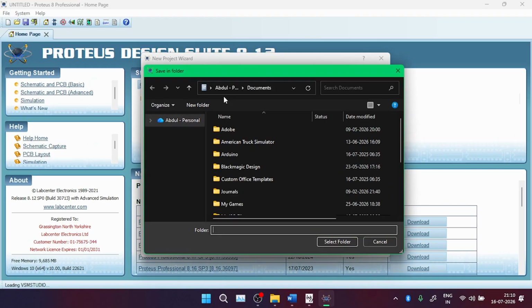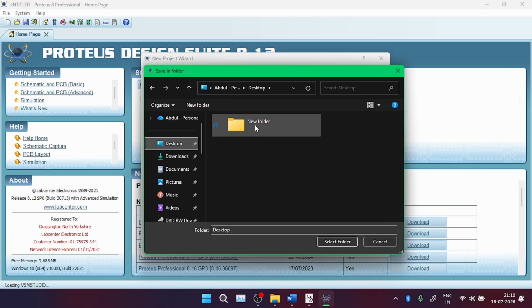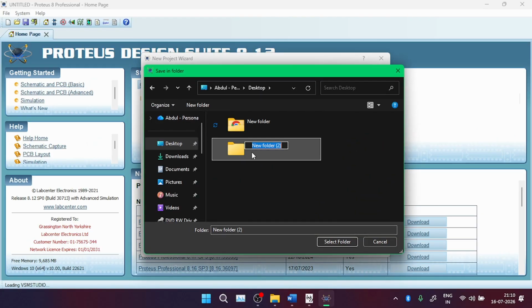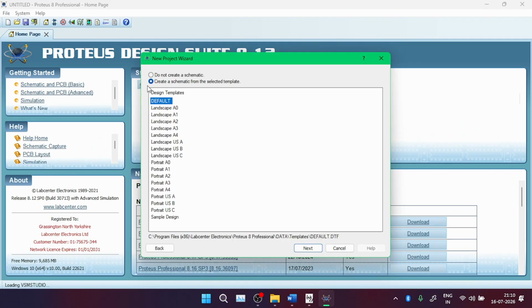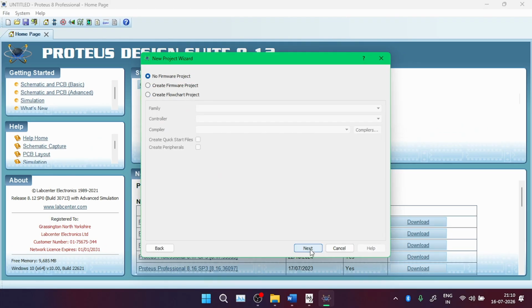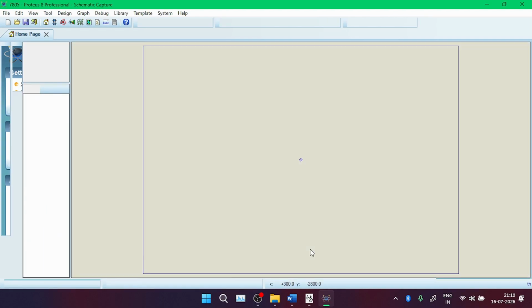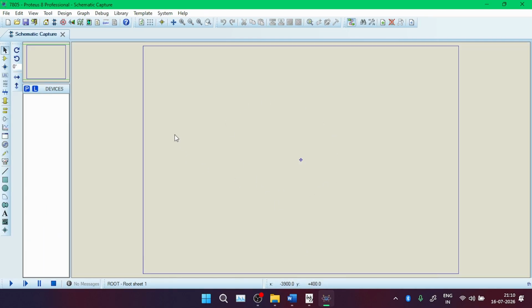Yeah, and selecting your path, select folder, project name 7805. Next. No need to change any settings, just click on finish. So this is the starting of the project. I have made a project with the name of 7805 in the Proteus.